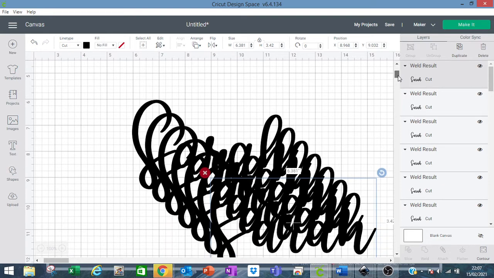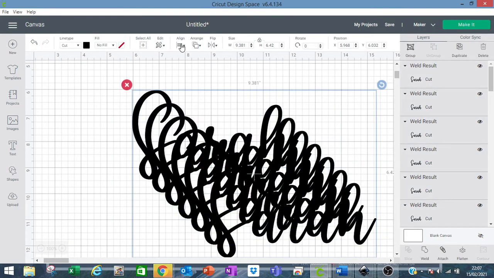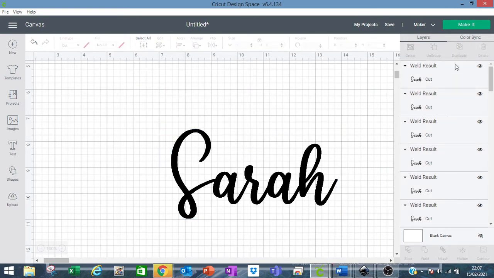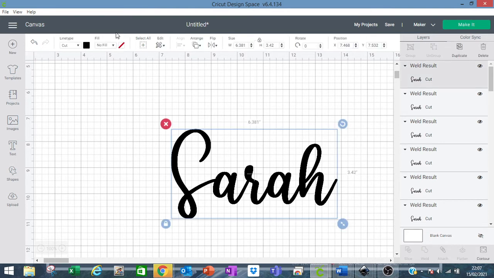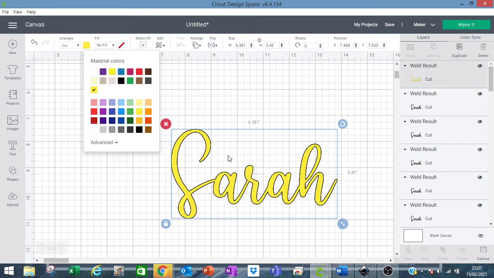And I'm just going to highlight them all. And I'm just going to come up to align and I'm just going to centre them all. Then I'm just going to come to my layer panel and I'm just going to come to the top layer. I'm just going to change the colour of it so that you can see what we're working with here, and you can see the layers underneath as I change colour.